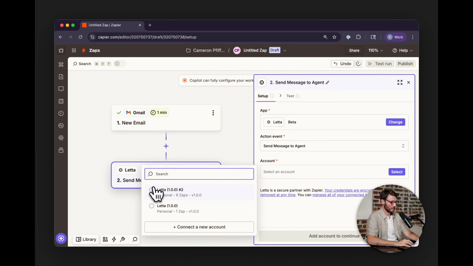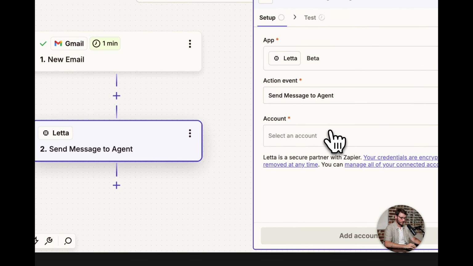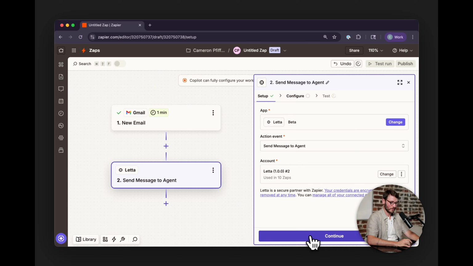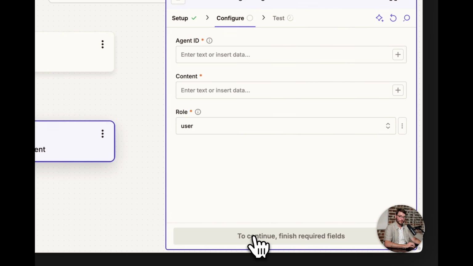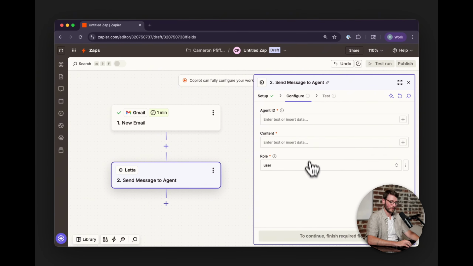So I'm just going to select my professional one here, Letta 2. Sometimes it can take a second to load, so don't worry about that. Then I'm going to hit continue. And next, you have to configure it here. The primary one that you'll see when you use the send message to agent Zap is agent ID.